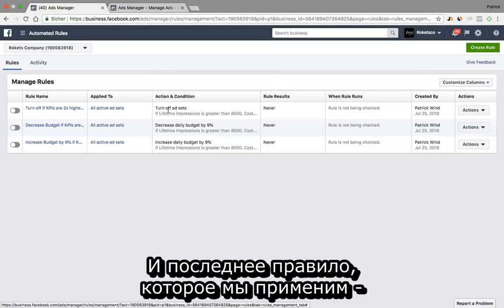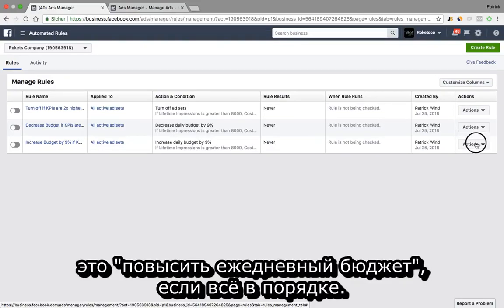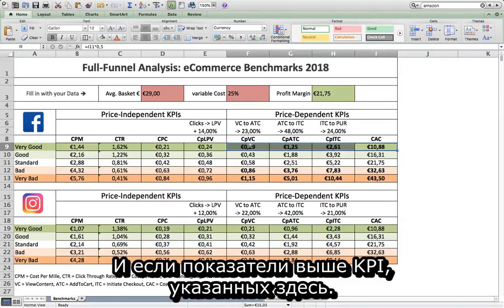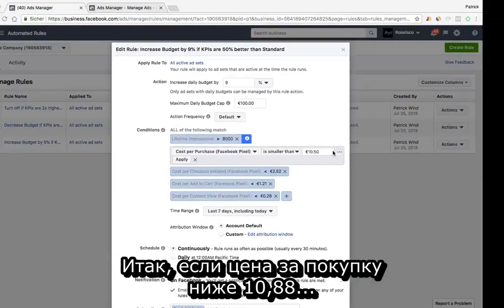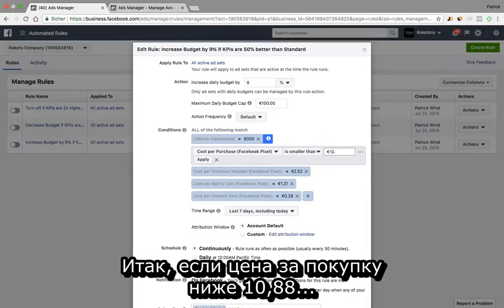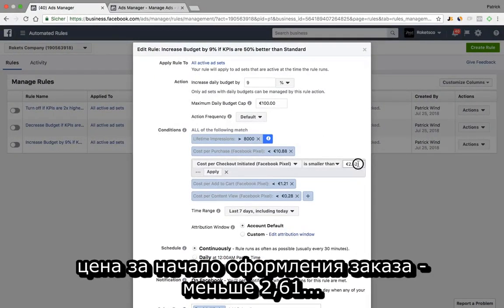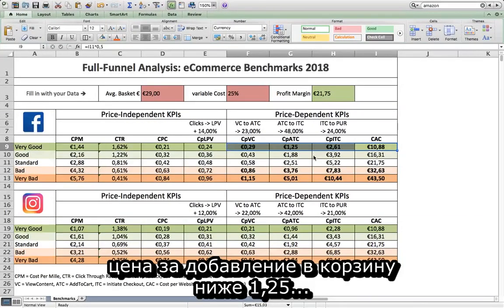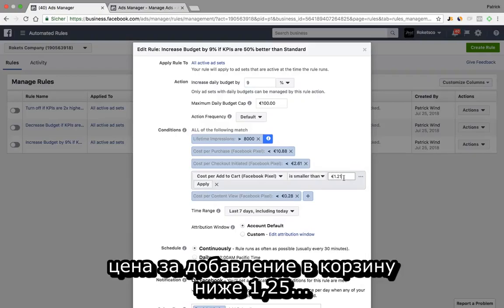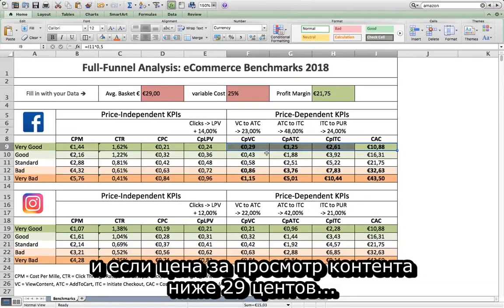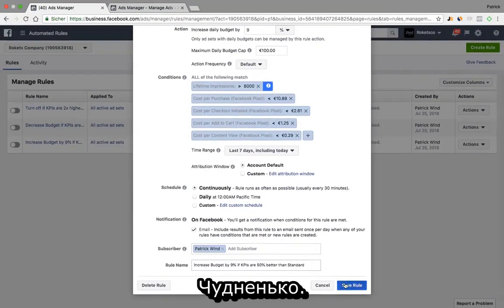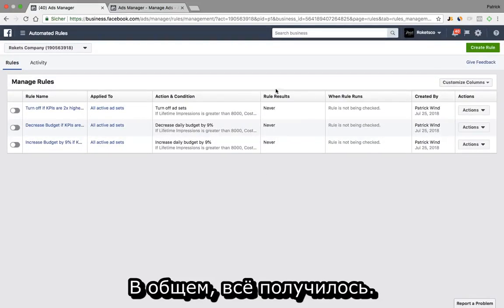And then the last rule that we want to apply is that we also want to increase the daily budget if everything goes very well. And everything goes very well means that the KPIs are better than these ones. So if the cost per purchase is lower than 1088, the cost per initiate checkout is smaller than 261, the cost per add to cart is smaller than 125, and the cost per view content is lower than 29 cents. Nice. Then we can save them. So that was very good.